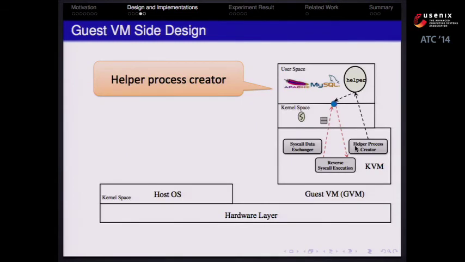Then it turns to the design of the guest OS side. As the system call must run in a certain execution context on the guest VM, our idea is to create a helper process for this purpose. And this helper process should have higher privilege so that all the system calls can be run correctly.